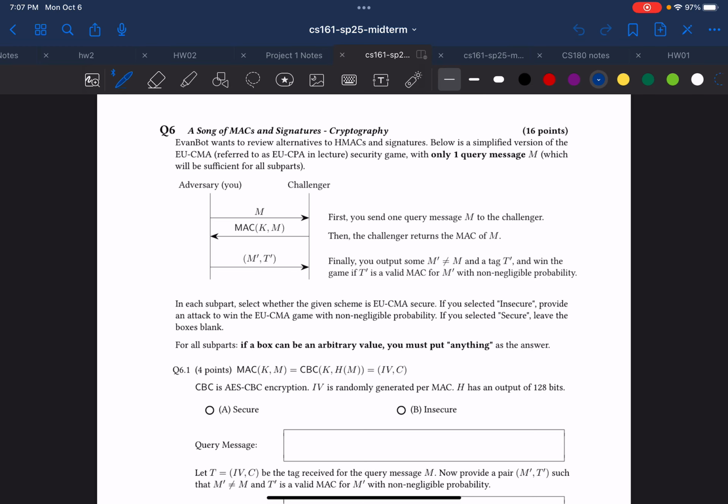So this question is all about the EU CPA game in lecture, or in this question, it's called EU CMA, and it's a simplified version of it that determines whether a cryptographic scheme is secure or not. In this game, you'll be the adversary and you'll be playing against some challenger.